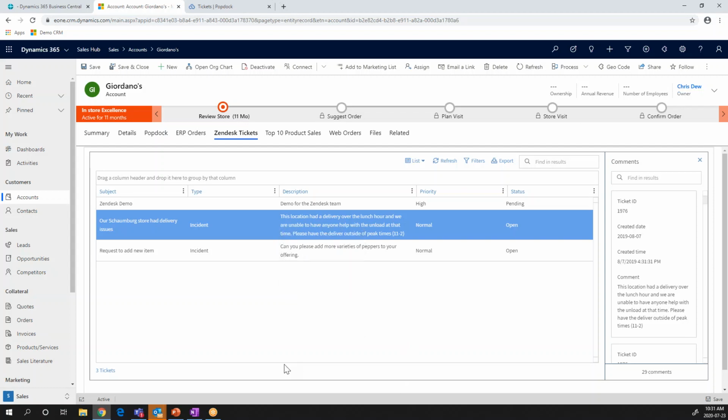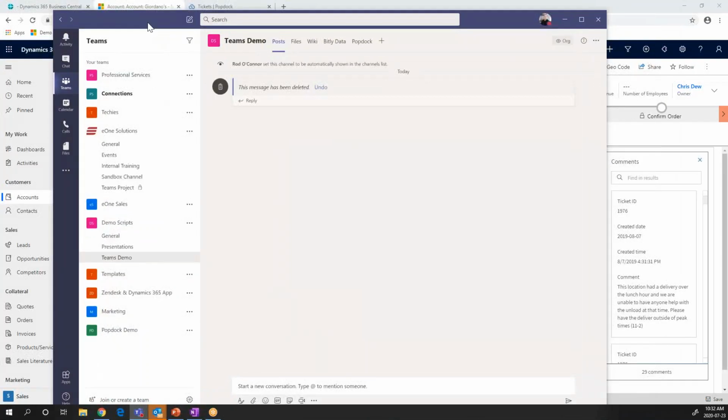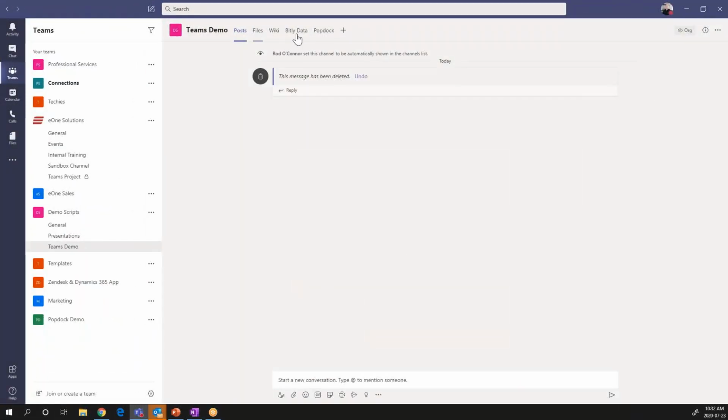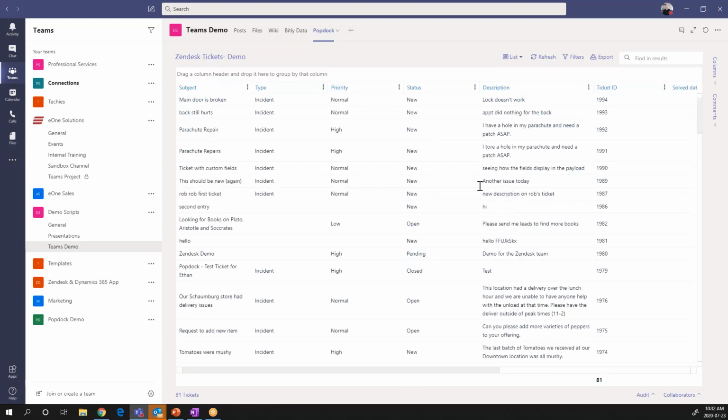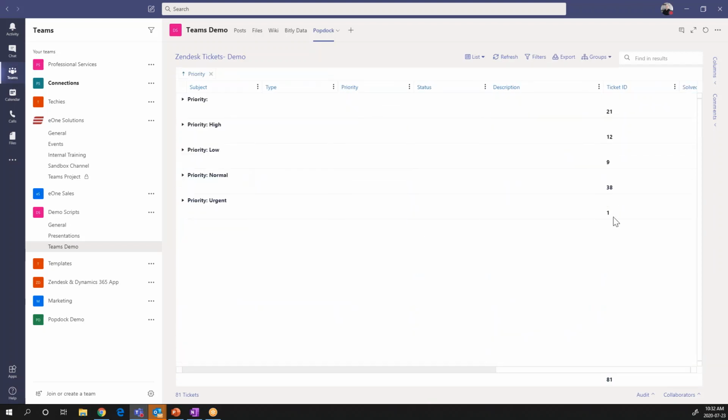Now, we tend to focus a little too much on CRM and ERP when we're talking about Popdock. So I'd actually like to show you. I'm inside Teams right now. Okay, and notice across the top, I've got a couple of tabs. So let's take a look at this Popdock tab. This is showing me that same Zendesk tickets favorite that I showed you earlier. Okay, I could group by priority again. Okay, notice here it's that same one ticket is urgent.